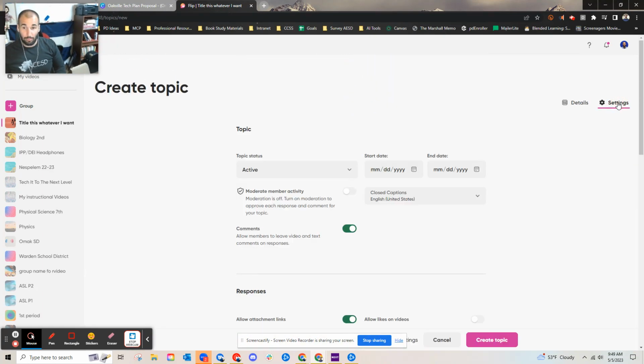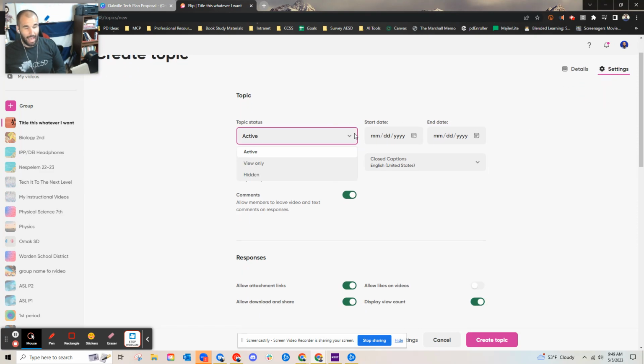If I want to get a little more detailed, I can come up here in the top right-hand corner to settings. Active means students can actively add videos to it. But if I put view only, that means they can watch the videos that are shown, but they can't add anything. Hidden means only you can see it. You can make it active for a certain period of time. This is the big one.